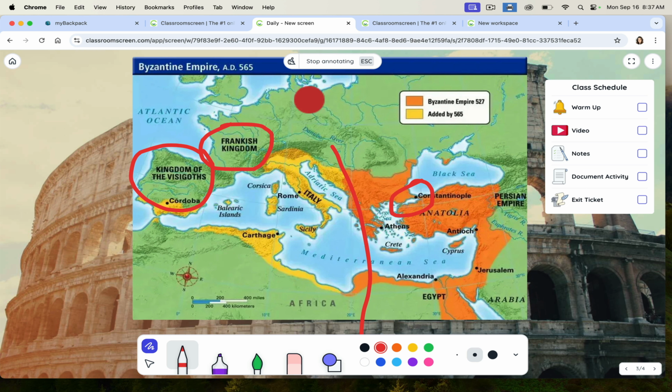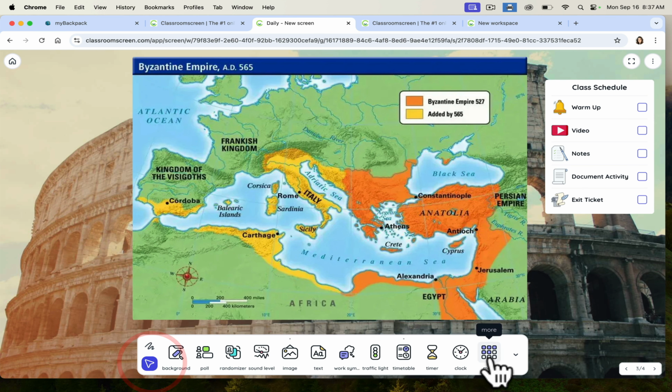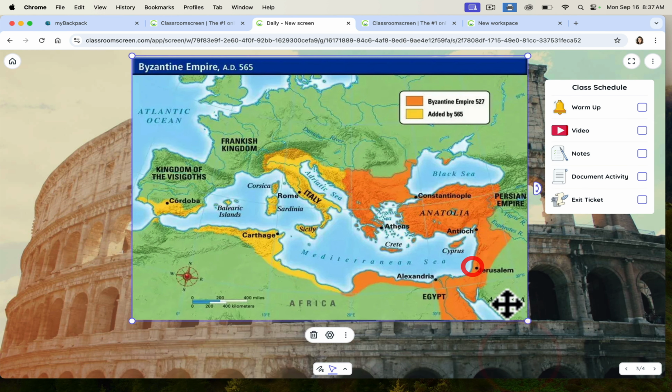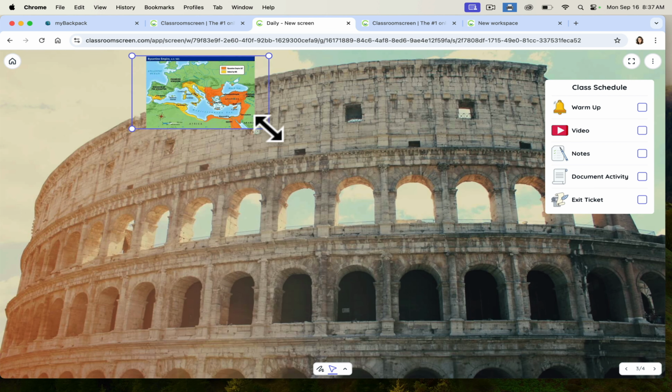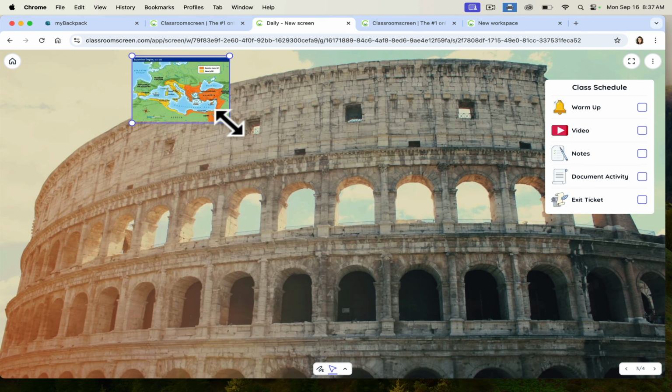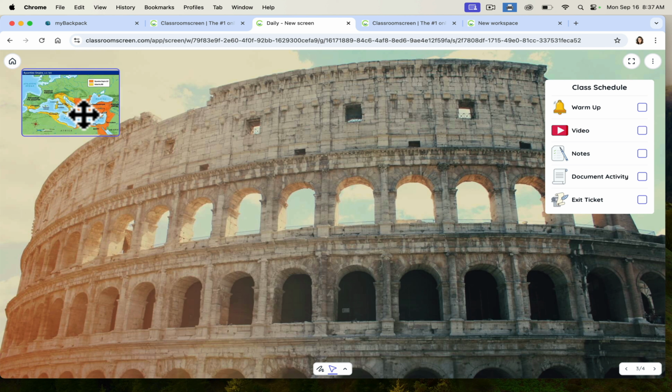Whenever I'm done with that activity, I can clear all the annotations and I can move back to my main widgets. I'm sure that you can imagine a million other ways to use this possibility in your classroom, but maps are a personal favorite of mine.